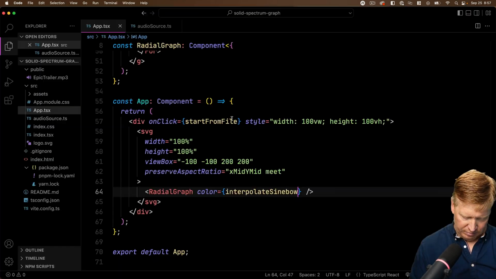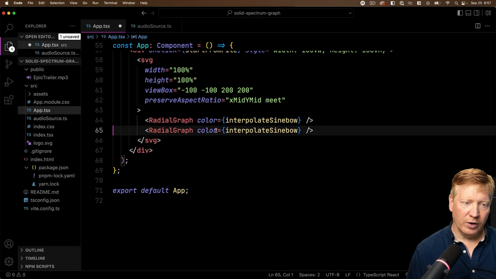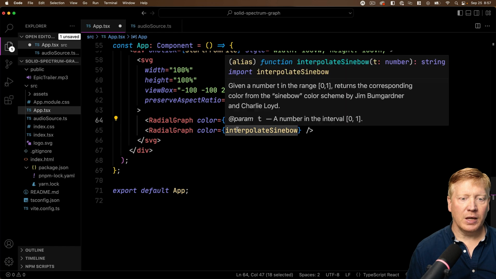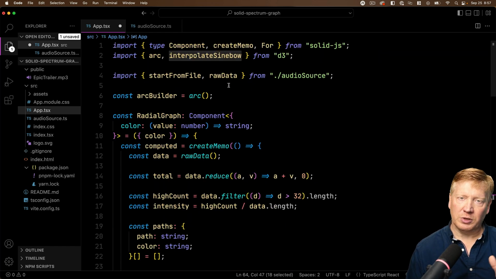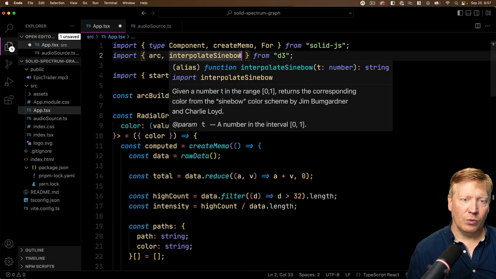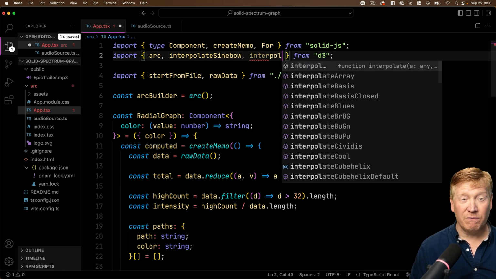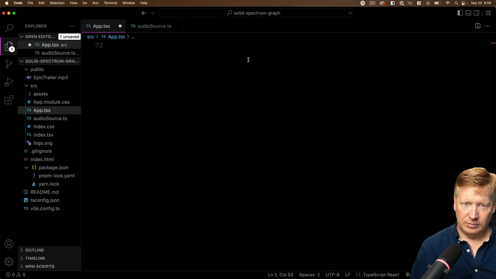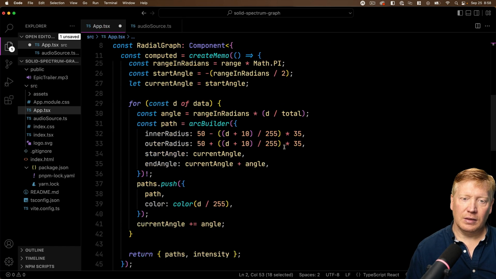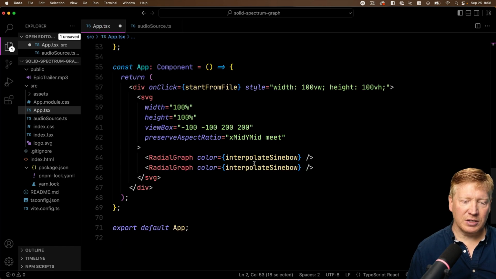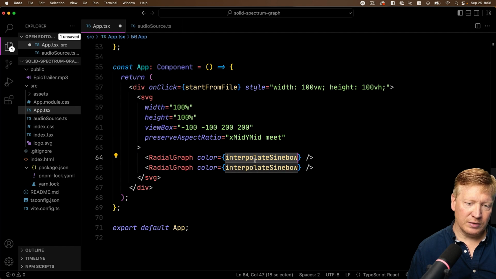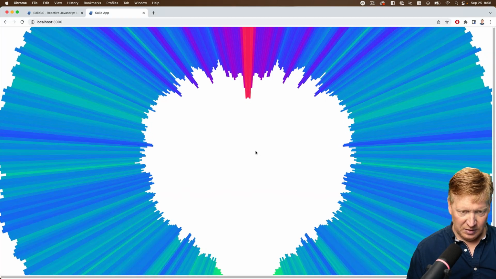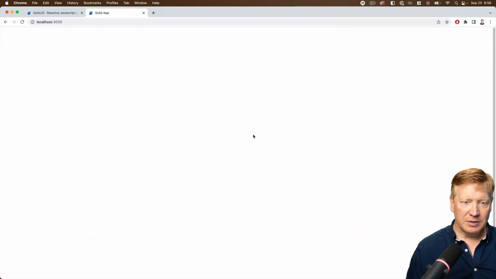Boom, nice. All right, so now we want another radial graph. And we want a different interpolation, different palette. And the one that I used for the second one was Inferno. Now, the great thing about all this stuff is you can do whatever you want with this. You can use different palettes. You can use different equations. It's totally up to you. So let's put in Inferno and see what happens.